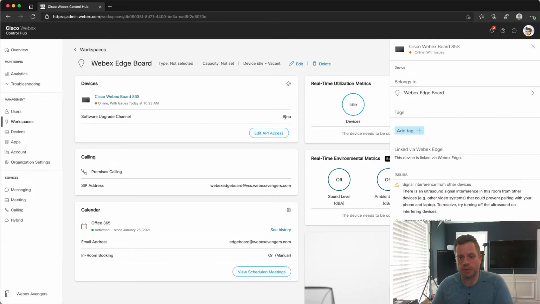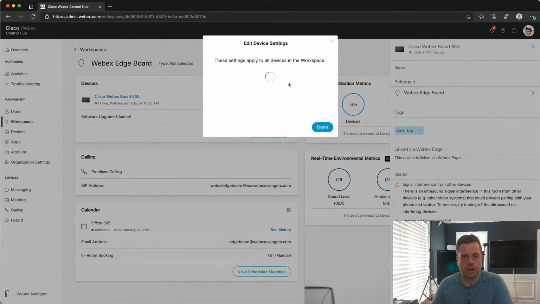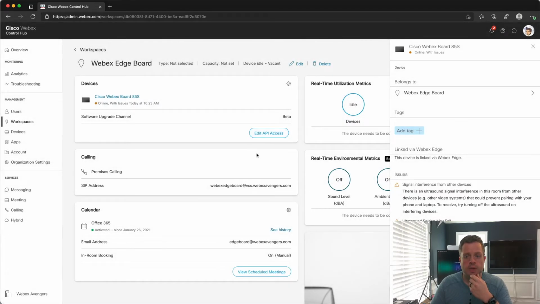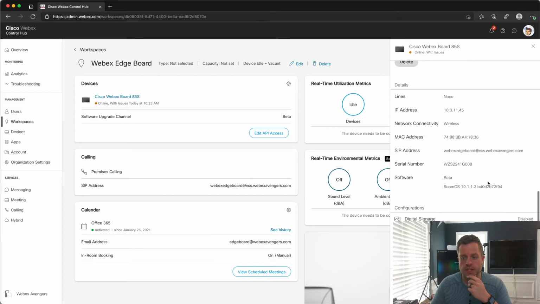When you do that, you will then see this change. Instead of being on-premises managed, you'll be able to now come up here just like you would a cloud device and change your preview channel or your software upgrade channel. This one right here I actually have on beta. So once you do that, you're now going to see that your device will actually be on the RoomOS version that's the same for cloud. So in this particular instance, we're on RoomOS 10.1.2, which is the latest beta that we have available, and that's what this on-prem device is using.